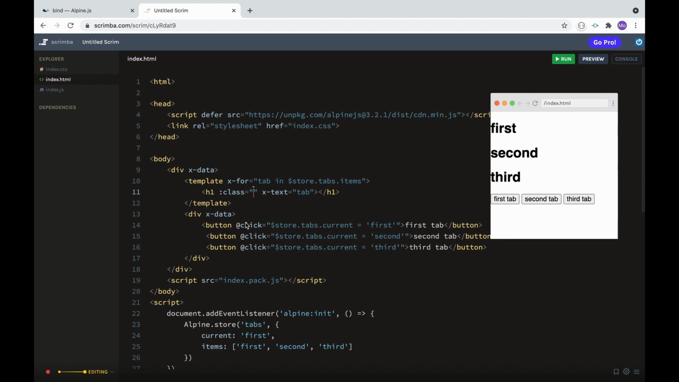So in order to do this, we'll do tab is equal to $store.tabs.current, and we will have a question mark, and if it is, then we will apply text-red. We have to do this in a string, by the way. And if it's not, then we'll just use a colon, and we're not going to use any class.